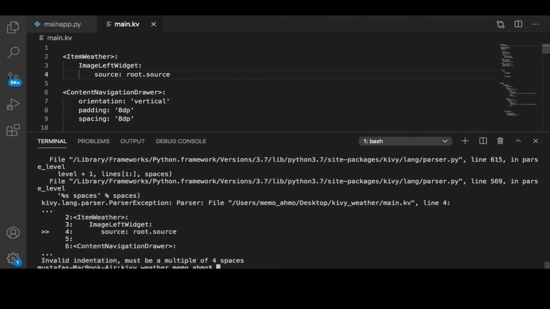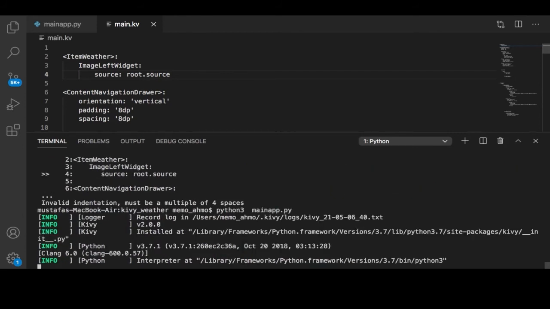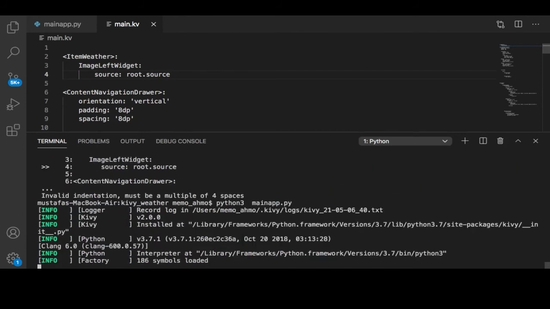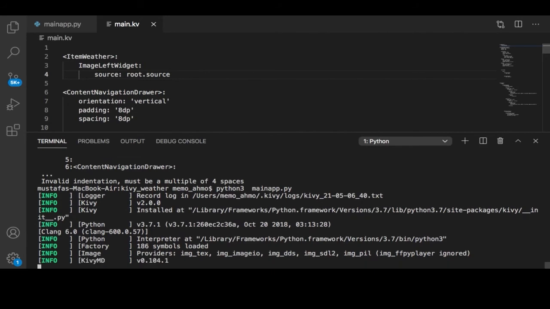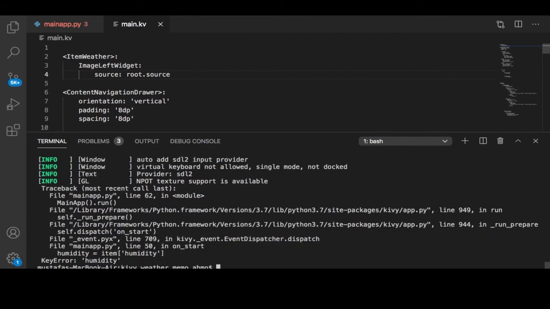and I will show you another error, which is also a common error, but this error is not related only to Python. It's a general error in programming, especially for front-end developers. So here it says key error. So what is this key error? This key error happens whenever the key isn't available or doesn't exist. So this humidity doesn't exist.